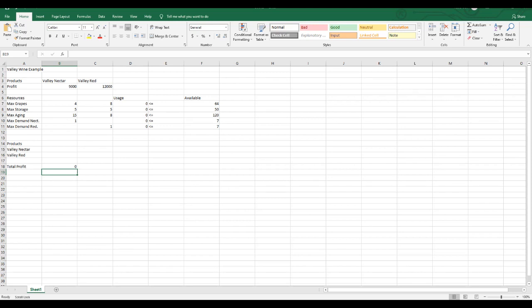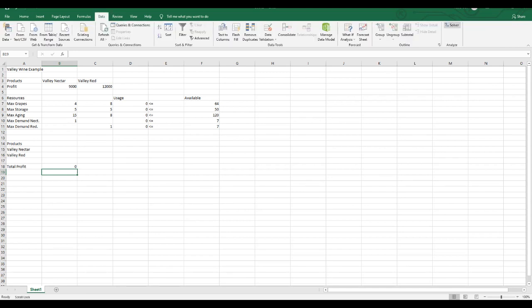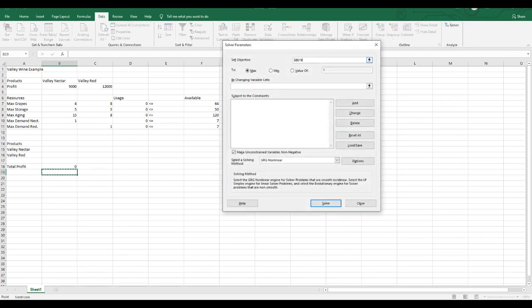We have all of the relevant information everywhere we need it. We have all of the relevant formulas everywhere we need it. So we come up here to data and we enter our solver add-on. First thing, as always, where is our total profit? Right here, B18. We're trying to maximize by changing the variable cells B15 and B16. We add in our constraints.